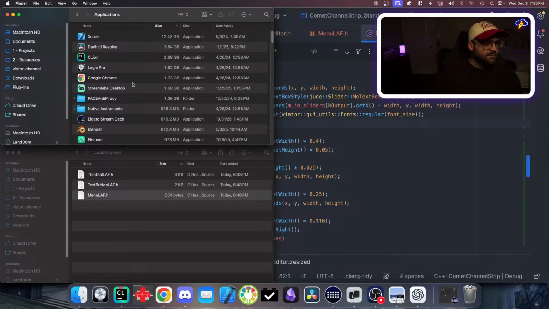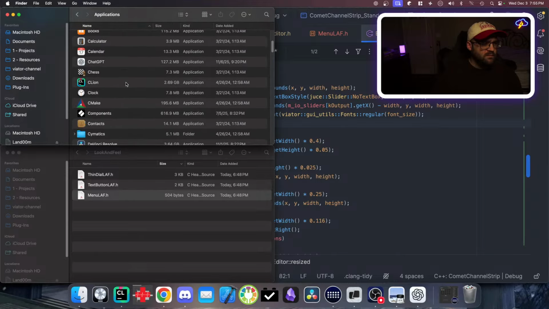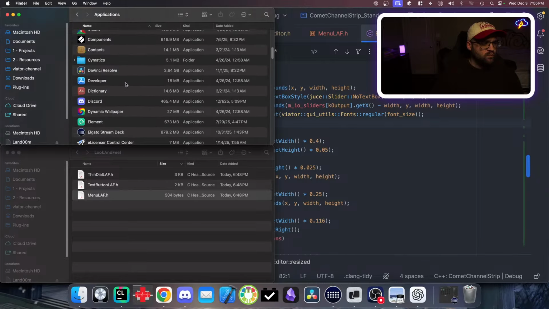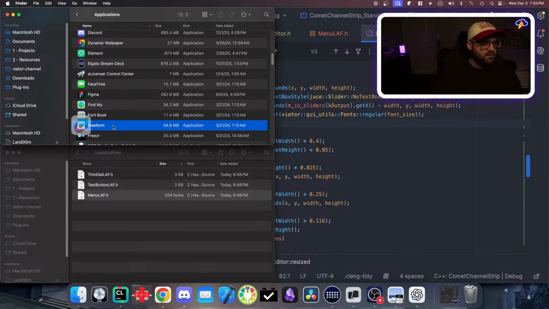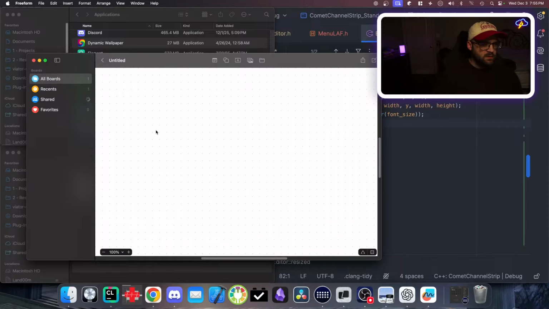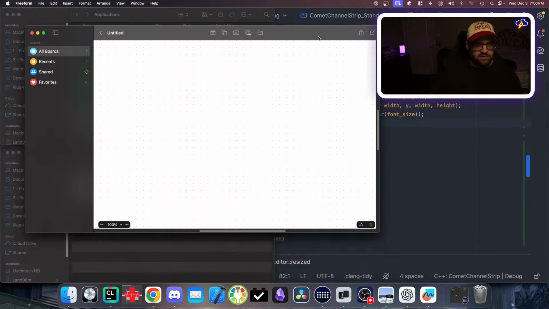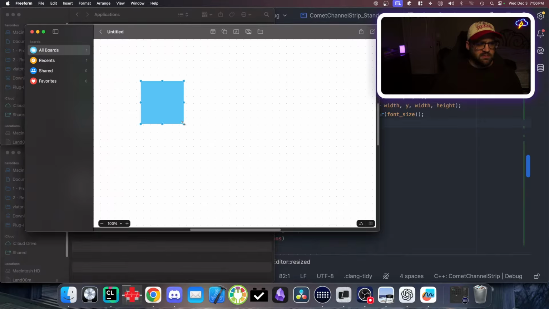Don't even see it. It's okay. Freeform, that's it. Man, I just kind of opened that and I wasn't sure that it didn't say anything crazy, so we dodged a bullet there.